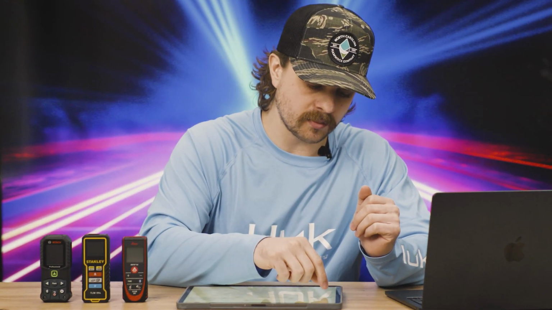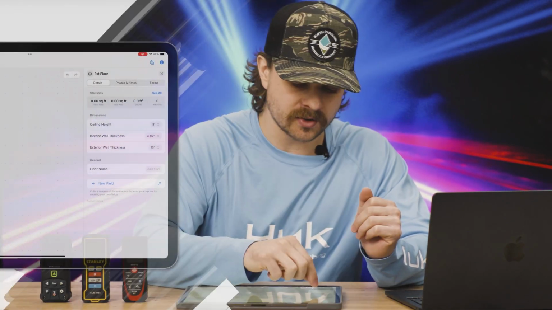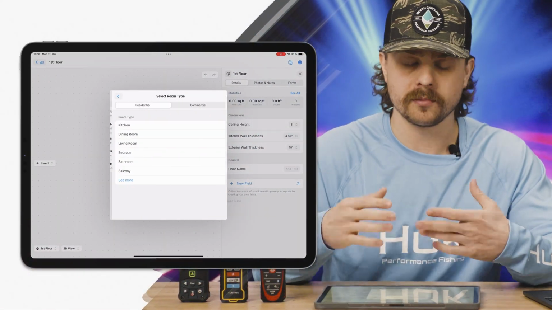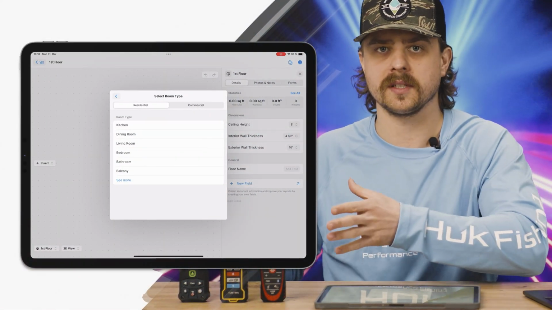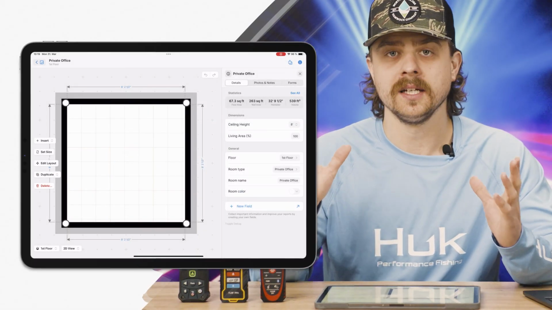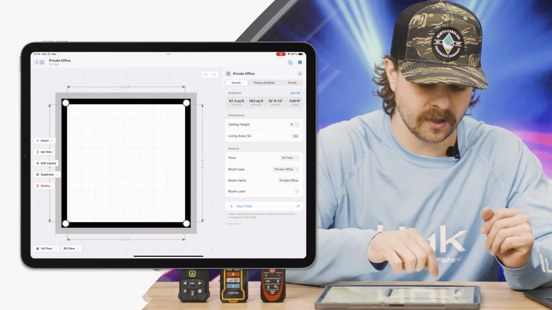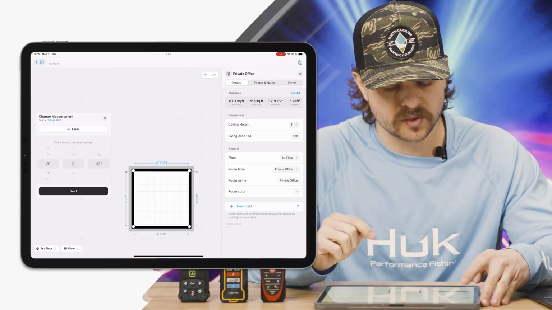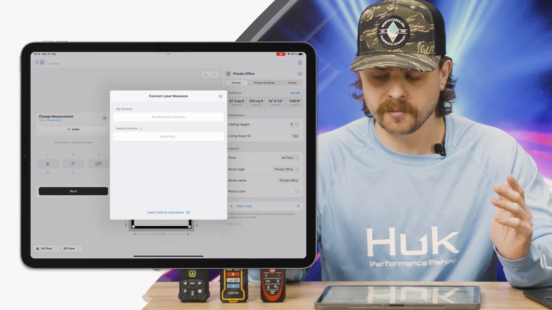So I'm in a MagicPlan floor plan. I'm gonna click insert. I'm gonna go ahead and add a square room. It's a really good use case for using one of these. I'm going to click on commercial and just add a private office like I'm sitting in here today. Click on set size. You'll see at the top it says laser. Right now I'm not connected to one.